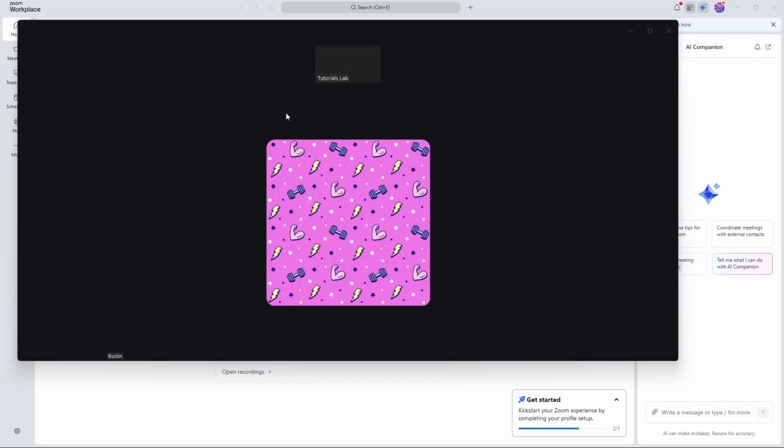Today, I'm going to teach you how to reclaim host in Zoom. This is particularly useful when you've temporarily transferred hosting duties to someone else during a meeting and need to take back control of the host features. Let's walk through the process step by step.